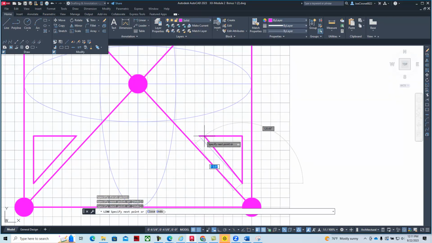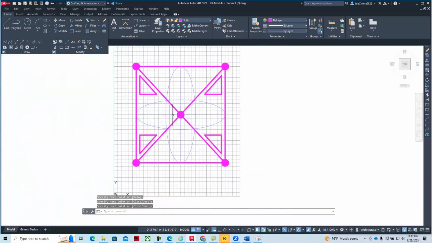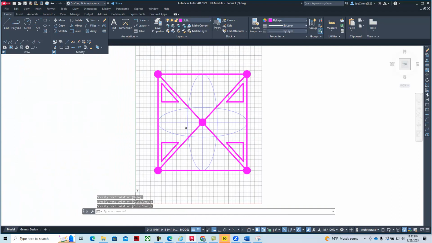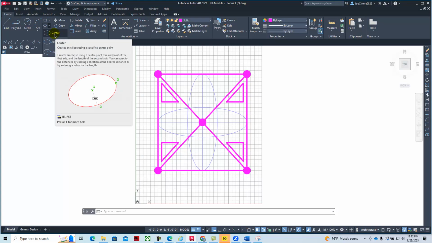And we're really not so much worried about how long this line is. It's 1 11/16. At this point, we're using it as a drafting tool to draw things. The next thing we're going to do is create these two ellipses. And the ellipse command is located right here. I like to use the center command for it. If we hover long enough, we can see the command.